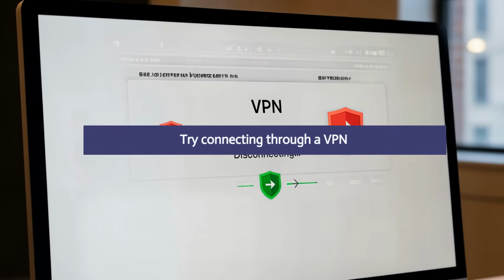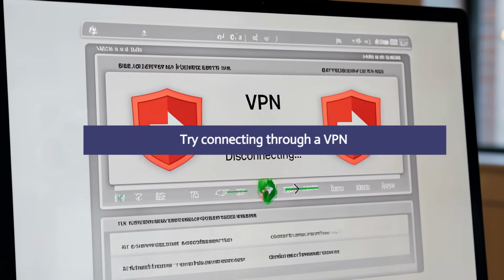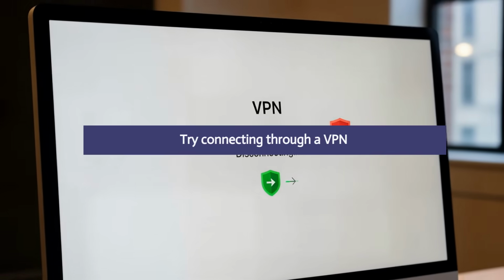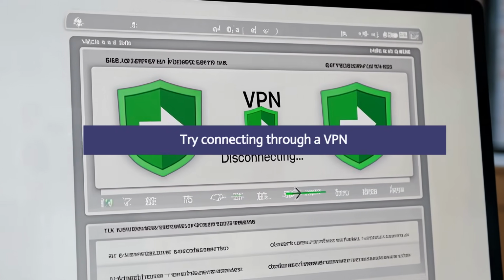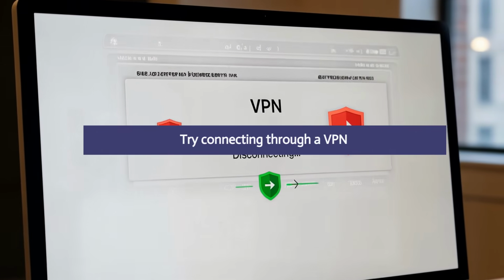If the error continues, then use a VPN. We found users who fixed the issue by connecting through a VPN. So choose any trusted VPN and connect to a different region, and then try to launch the game.